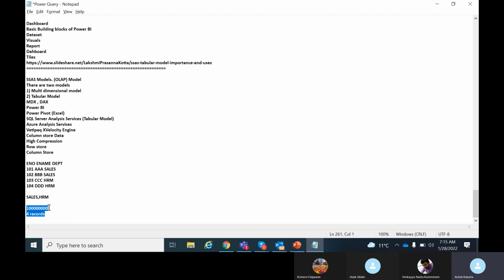So while storing the data in the column store, instead of storing 1 billion records, it stores only four: the sales department, HRM department, insurance department, and finance department. The rest it won't store because they are duplicates. It will store only the unique values. And if the employee number repeats, it stores only one value. While fetching the data, it gives the results to the user, and it creates the mapping internally. Is this clear?